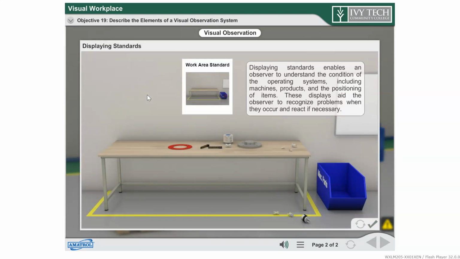Displaying standards enables an observer to understand the condition of the operating systems, including machines, products, and the positioning of items. These displays aid the observer to recognize problems when they occur and react if necessary.